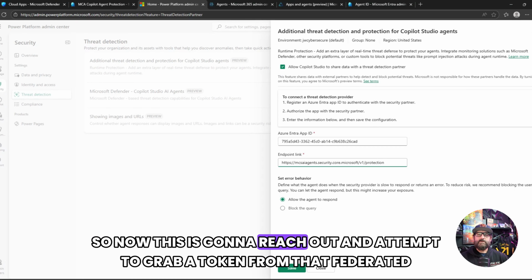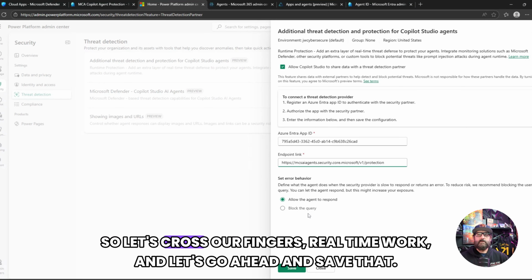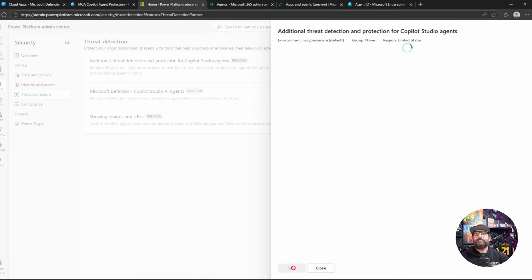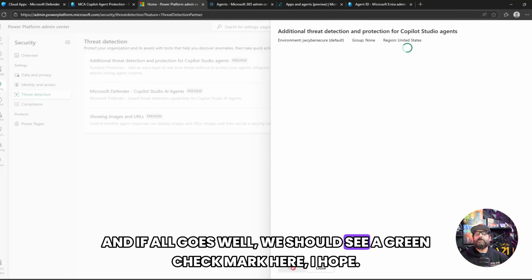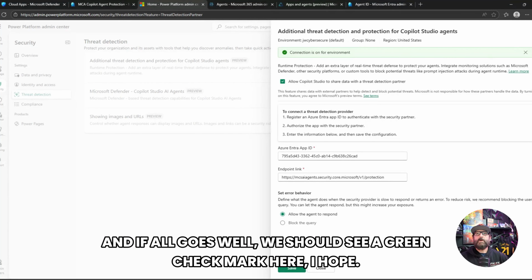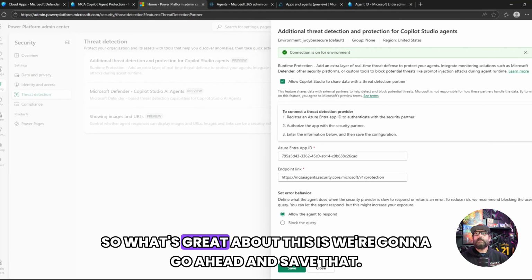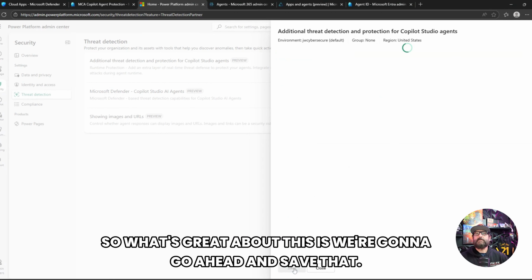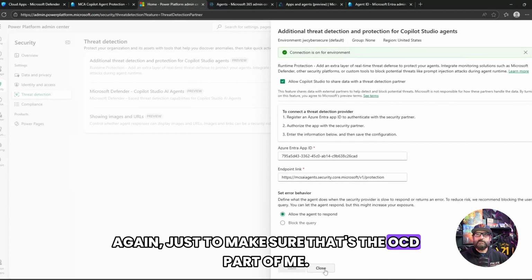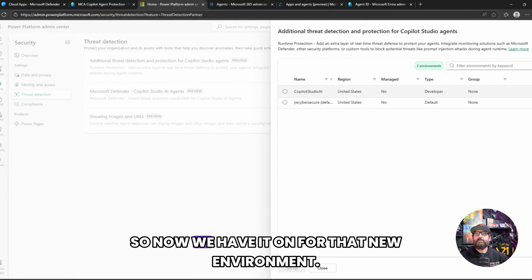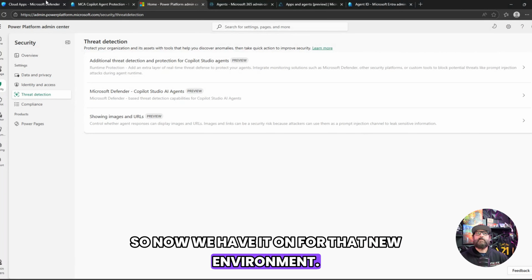So now this is going to reach out and attempt to grab a token from that federated credential. So let's cross our fingers, real time work, and let's go ahead and save that. And if all goes well, we should see a green check mark here, I hope. And connection is on, right? So what's great about this is we're going to go ahead and save that again, just to make sure, that's the OCD part of me. Let's close this out. So now we have it on for that new environment.